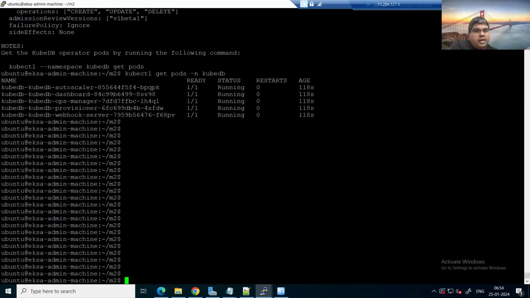Sure. Typically, we try to name it based on the functionality of the component. So as you already mentioned, the provisioner is the component that will provision the database, right? So whatever type of database that you try to provision, any of the supported database types, that will be done by that component. And then there is the webhook server. So if you're using Kubernetes validation and mutation webhooks, that's the component that does that. And then there's the ops manager component. So this component does all sorts of day 2 operations.